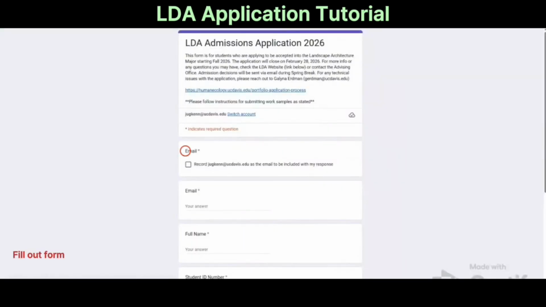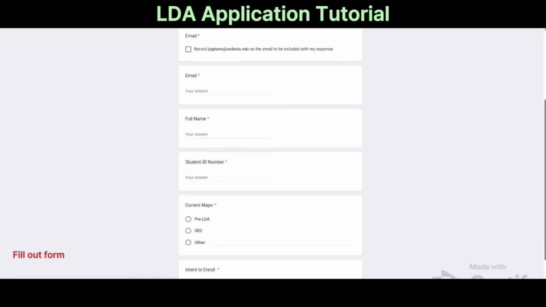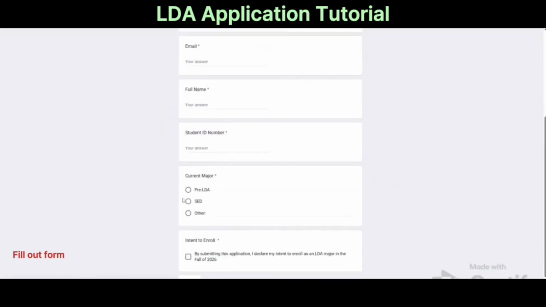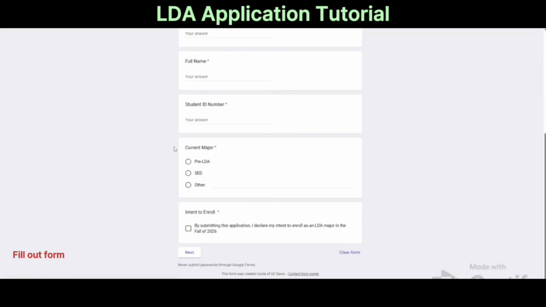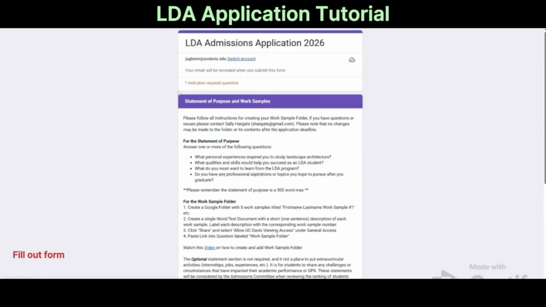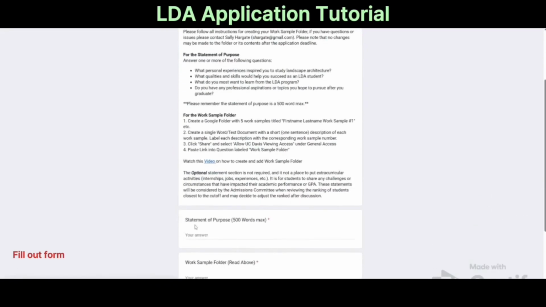So copy that link, and then when you're filling out your LDA application, you will fill everything out, your email, full name, ID number, your major, all of these questions, fill them out. And then once you go to the statement of purpose and work samples, you're going to write your statement of purpose. You can either type it directly in or type it into a document and copy and paste it in. But yeah, have the writing there.